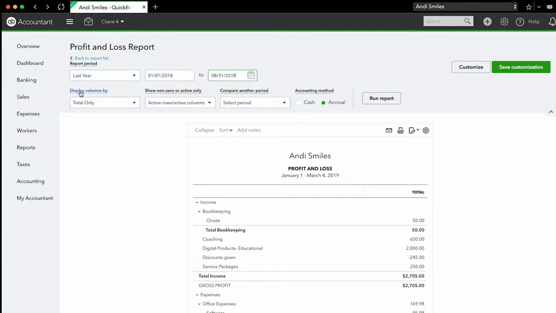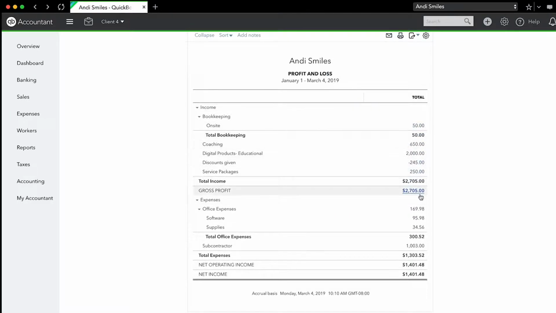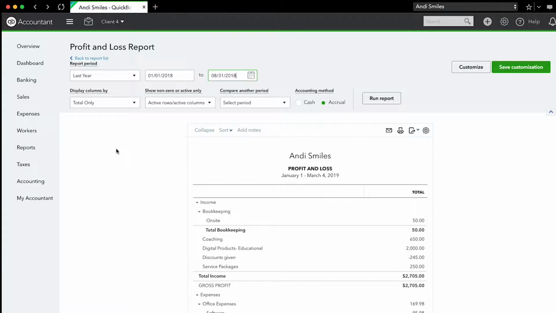Next, we have display columns by. Now, what display columns by means is how do you want your data displayed? So right now, it's always automatically set to total only. And what that means is you're just going to see the total for every line on your profit and loss report. But there are some very cool columns that you can display your report by.